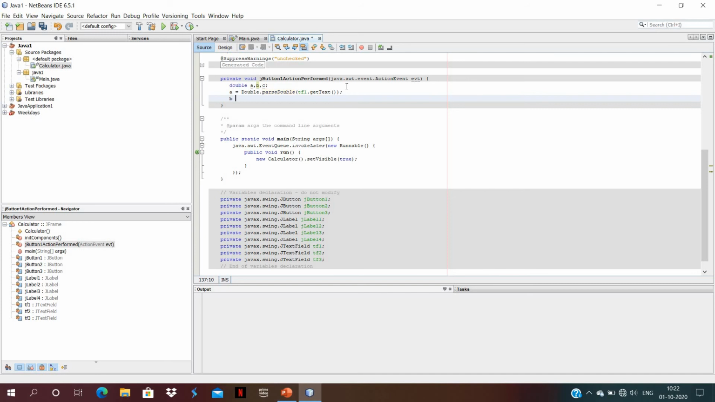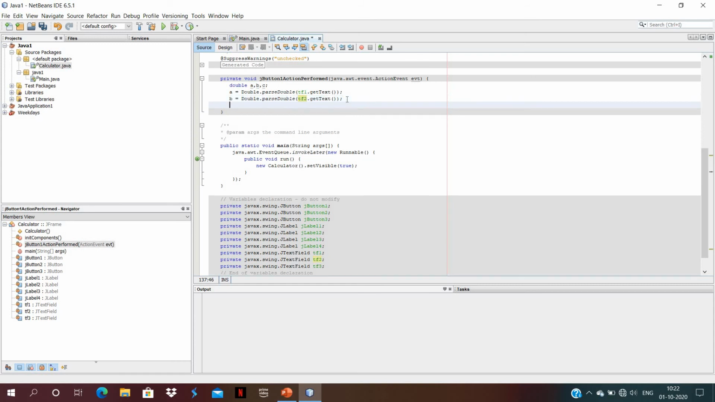B. Okay, you can copy your statement and paste it here and change the variable name to your text field number 2. Okay, so after that we write down the formula.